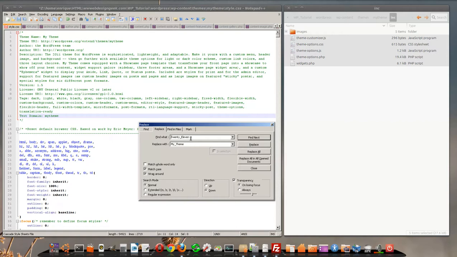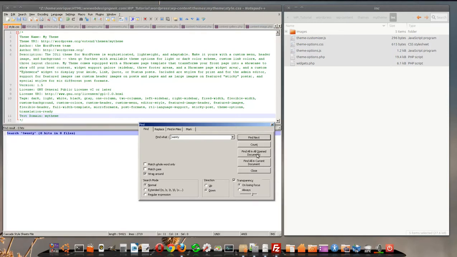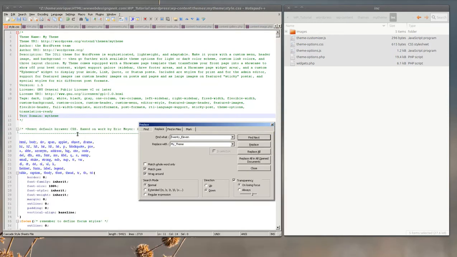Now what I like to do is just check that I haven't missed any, so I will look for the word 20 without matching case, so it will find all occurrences of 20 if there's any left, find in all open documents, and no hits, no files. So that's exactly what we want.